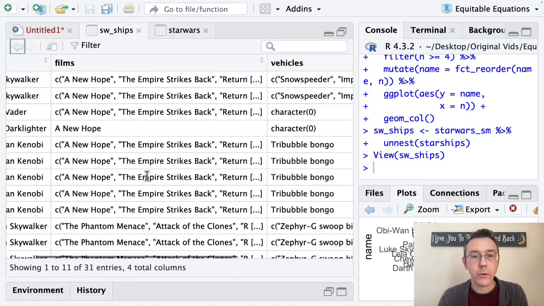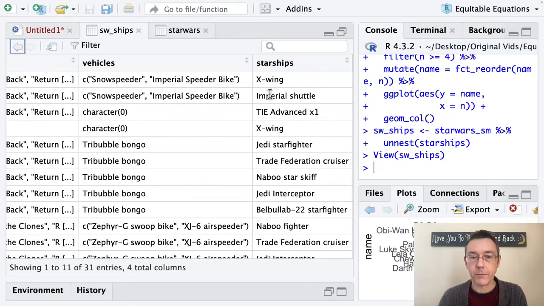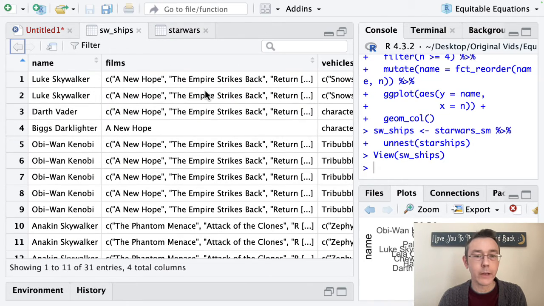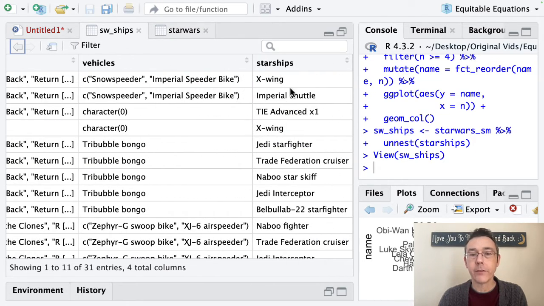All right, so there it is. You can see that the starships have now been unpacked. For instance, Luke Skywalker has flown the X-Wing and an Imperial shuttle. Another Star Wars trivia quiz is to think about which movie and in what capacity he flew an Imperial shuttle.